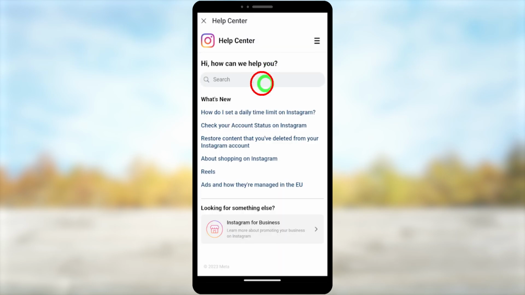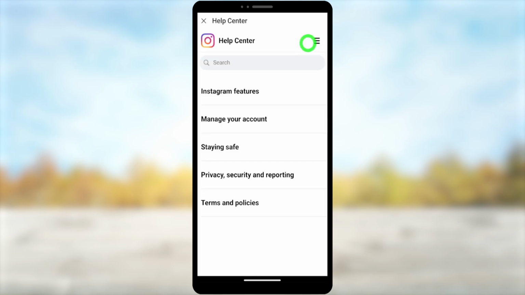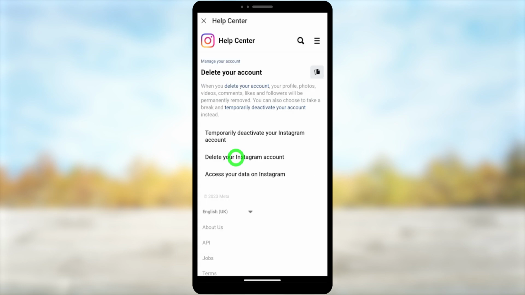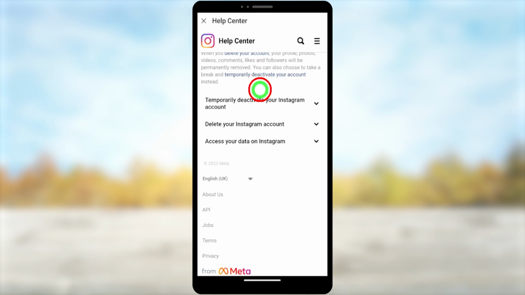Here you have to tap the hamburger menu next to Help Center. Now select the second one, Manage your account. In the next window, even if we are not going to delete our account, to get that deactivation option, you have to select this feature, Delete your account. After selecting that, you will get this option, Temporarily deactivate your Instagram account.